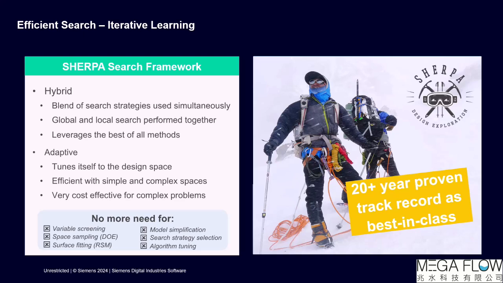In doing so, it is able to overcome the typical challenges associated with optimization with a singular algorithm by blending the strengths of various methods and algorithms in a unique way. This is the hybrid aspect of Sherpa.